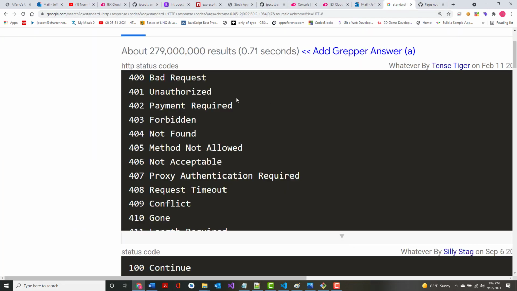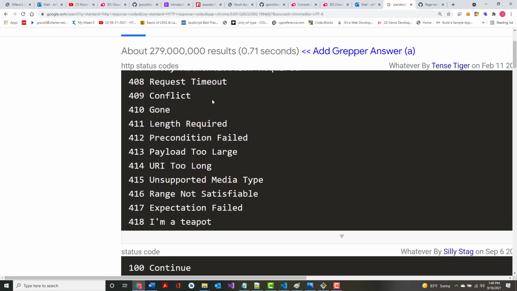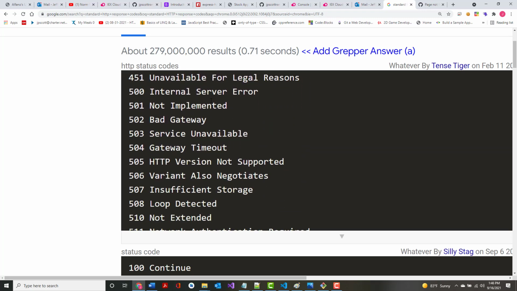So anything in the 400 range means you were at fault. The other thing that you can get are things in the 500 range, which means those are things over which you have no control. That's on the server side. So 400 returns means that it's an error on the client side. 500 returns means that it's on the server side.